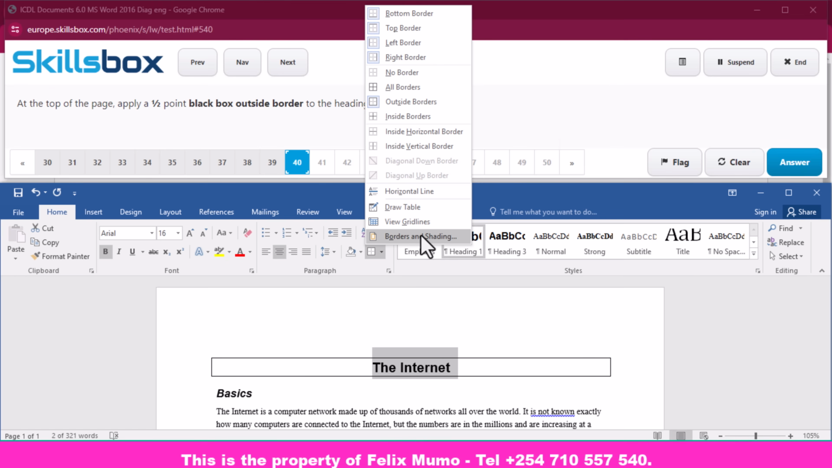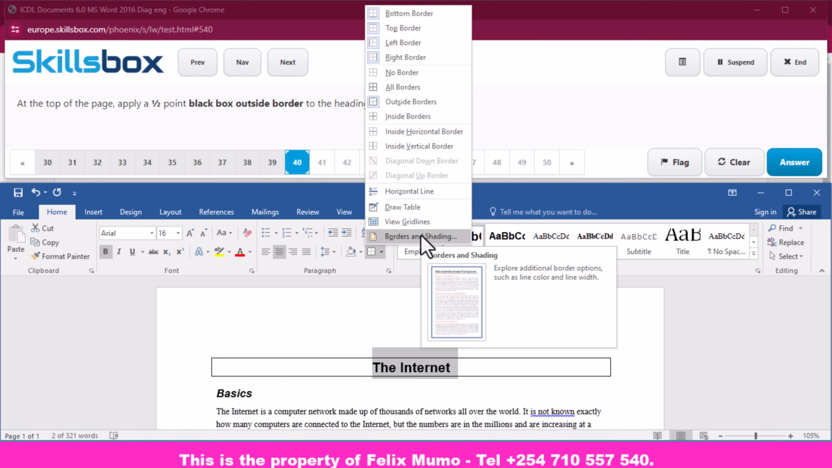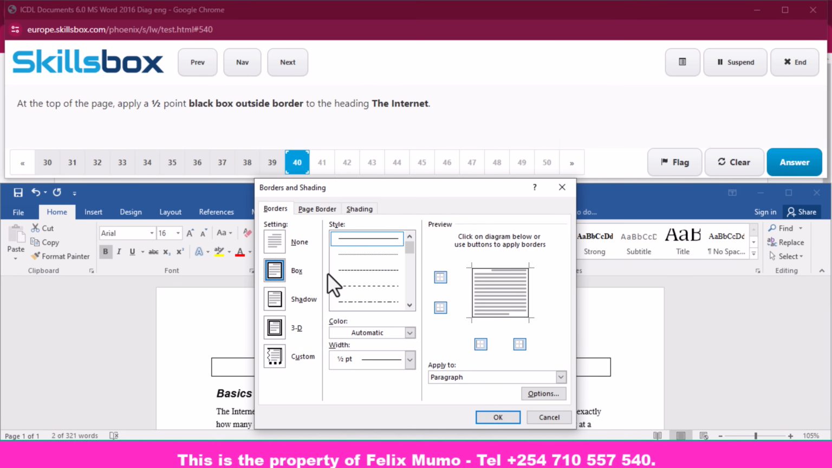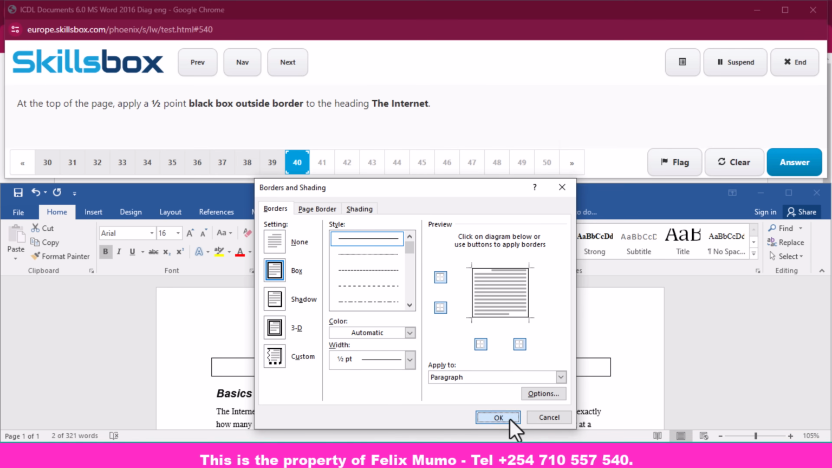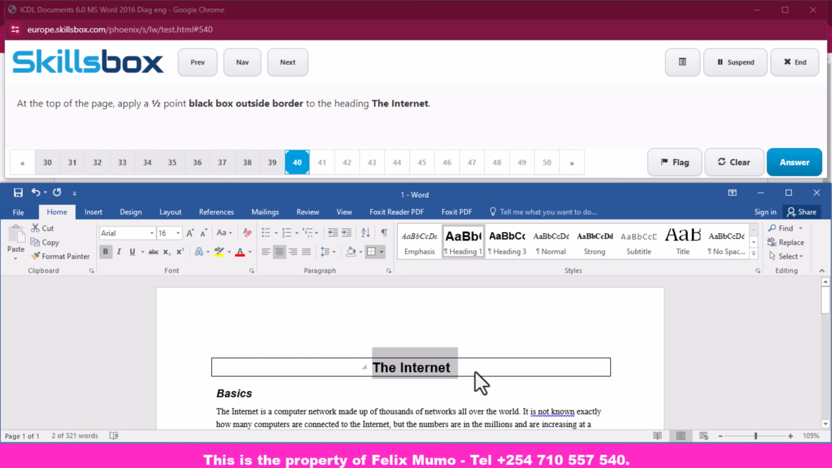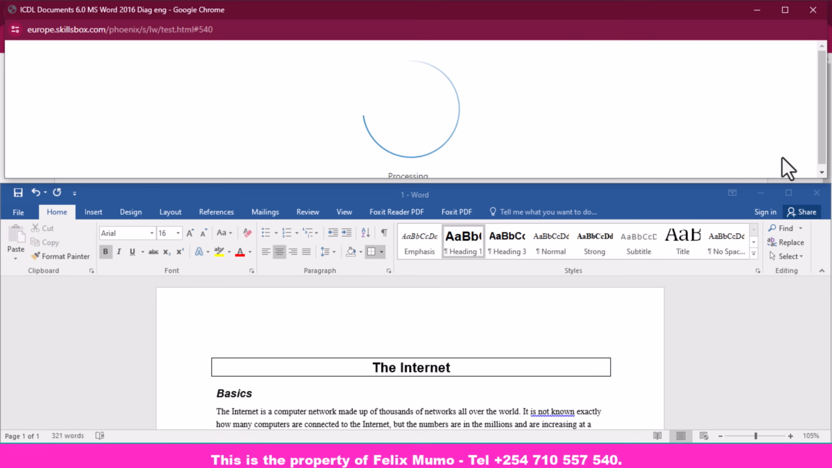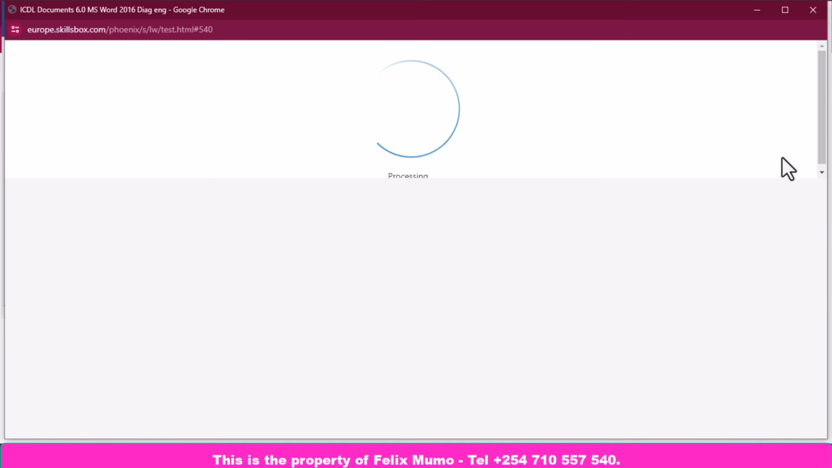So you can just go back to borders and shading here, borders and shading. We've already applied the box one, so by default it's actually a half to the title. So I think we are now done. So you just click OK since the settings are fine. Once you click that, go to answer. Next question.